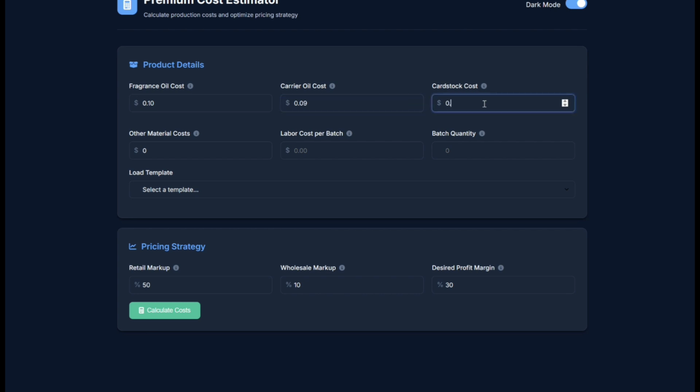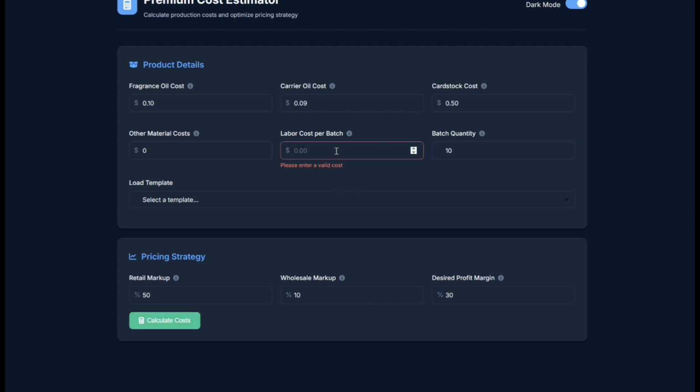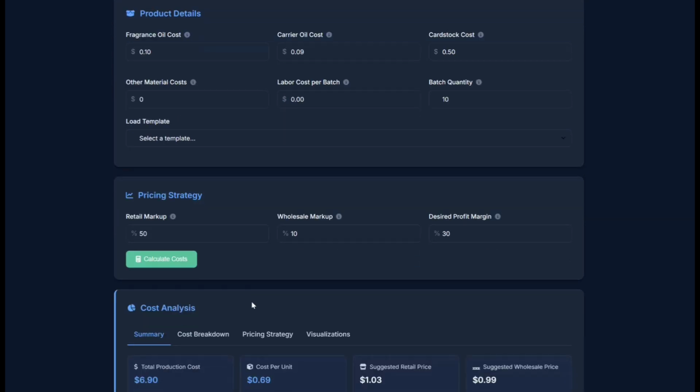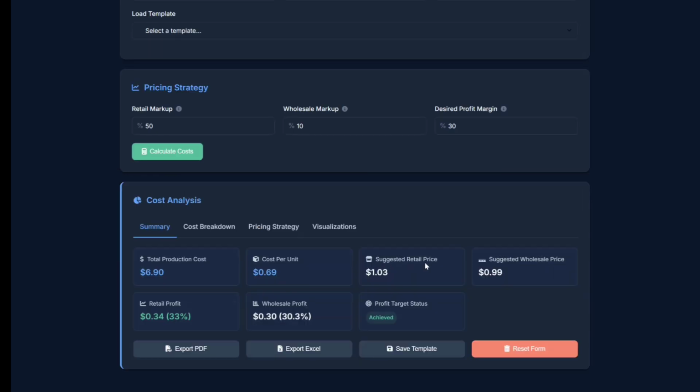That's the cost, and the cardstock, I'll just call it maybe 50 cents. And I'll leave this alone, leave this alone. Also, I'm making 10 batches of this. I click on calculate cost. Actually, it wants me to put that there. 0, okay. Calculate cost. So it gives me this. From here, I can just see the breakdown of my cost per unit and suggested retail price.